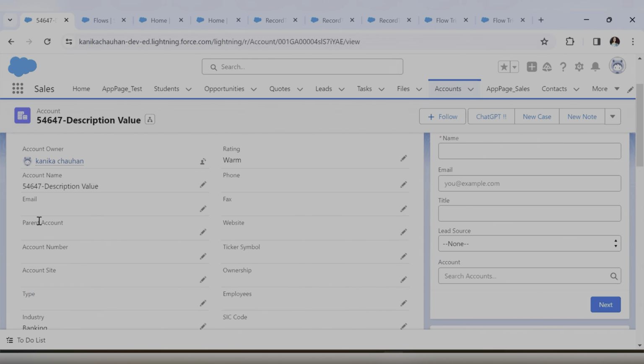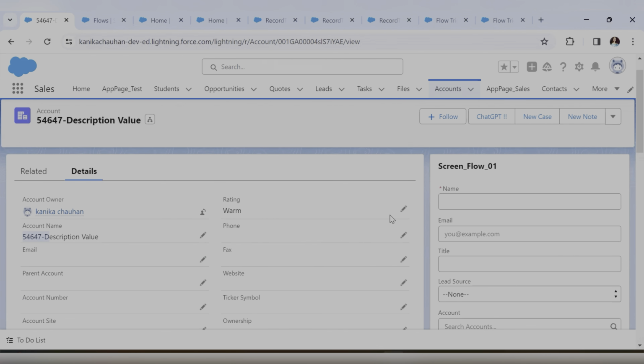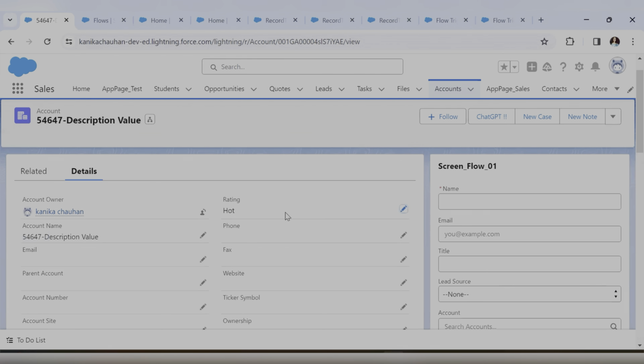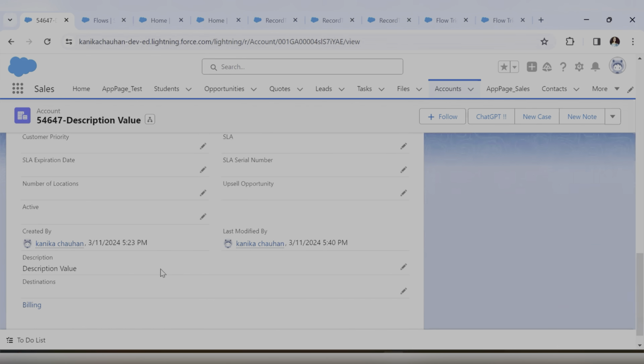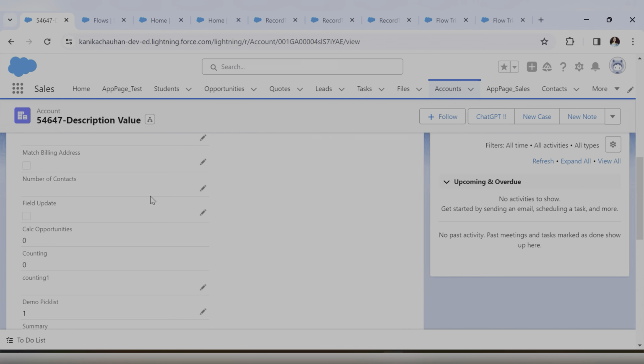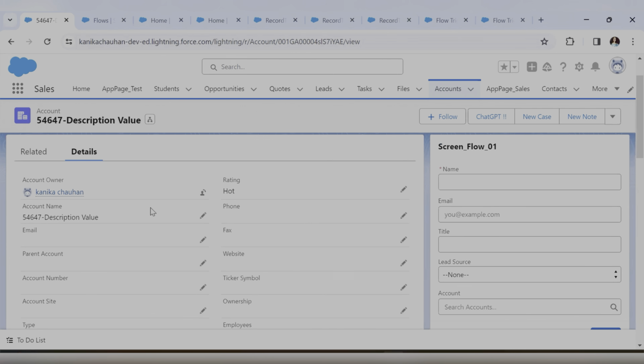So the same value will get updated here also. Then the only condition that needs to be satisfied is this one, that rating should be equal to warm. If I select some other value here, hot, and this time I try to change the value in the description, let's add one and save this. This time it is not going to change the value. Why? Because my flow did not run because of this condition. The condition was not satisfied. So rating needs to be warm, then only it is going to change it with the new value.